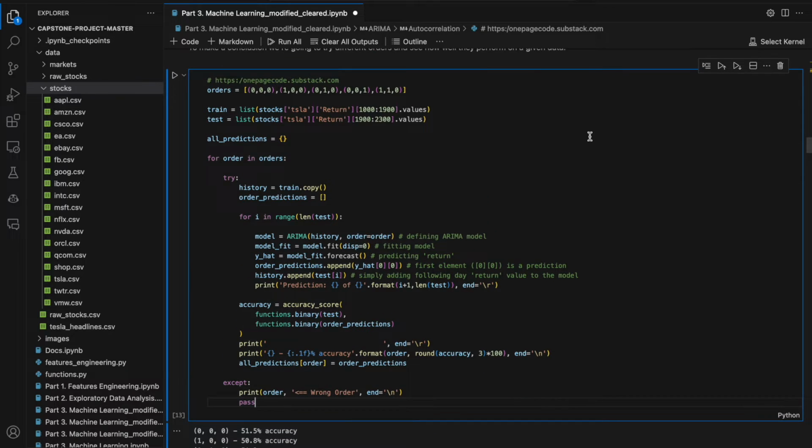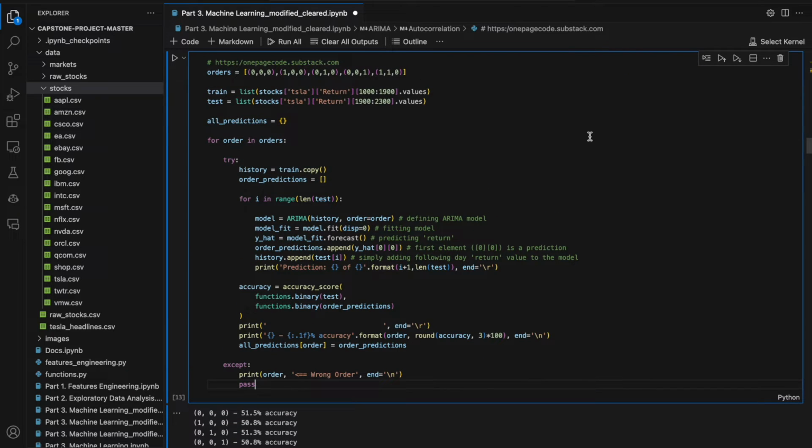This code is performing stock prediction using machine learning. It first defines a list of orders, which represents different configurations for the ARIMA model. It then selects a subset of stock data for training and testing. The code iterates over each order in the list and tries to fit an ARIMA model to the training data. It then uses the fitted model to make predictions for the test data. The predictions are stored in the order_predictions list.